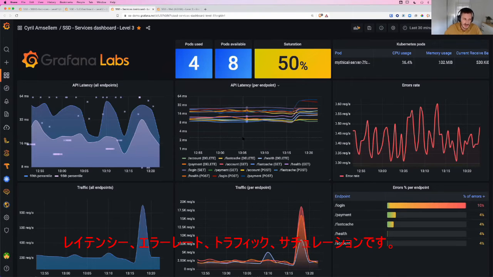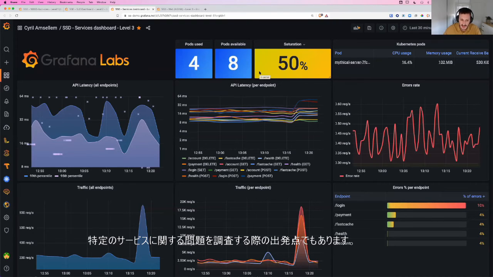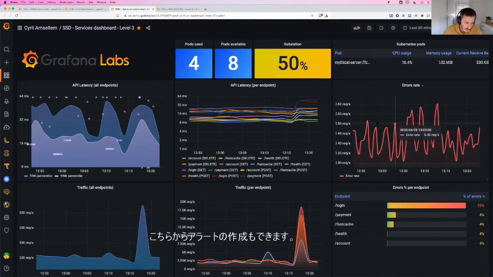So the 4 signals are the latency, the error rate, the traffic, which is basically the rate of requests, and the saturation. And everything is displayed in this dashboard. And this is usually also a good starting point when you start investigating an issue with a specific service.